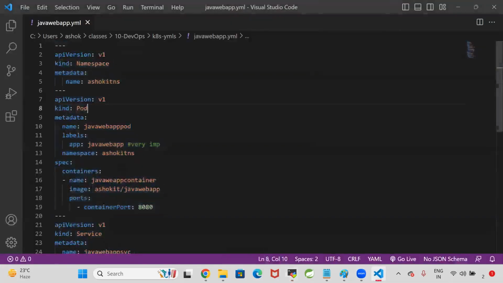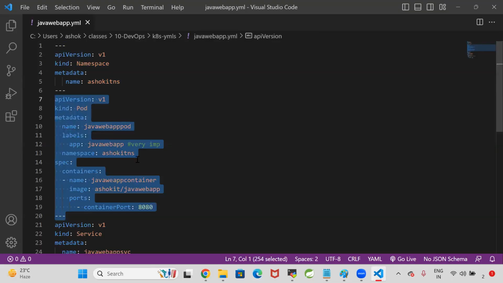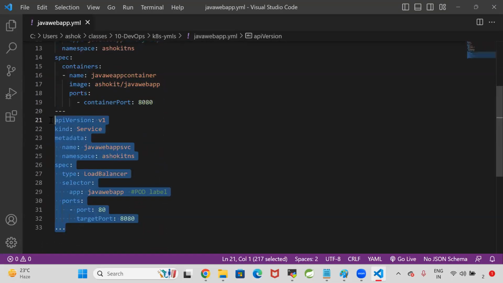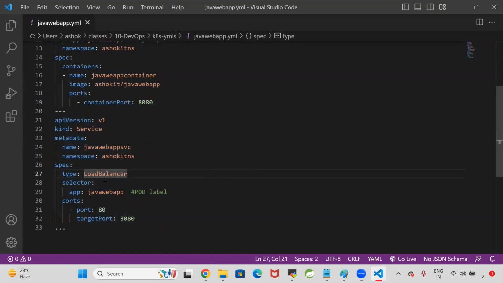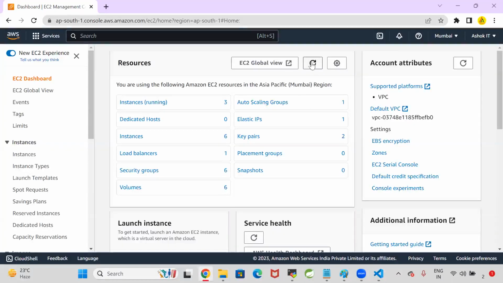So in the manifest YML, I specified the namespace, I specified the pod details, and I specified the service details also. So what is the service type? The service type is a load balancer. Now go and refresh here. Can you see the load balancer created now? Last time the load balancer was created, I deleted that. Now again, I have created a service with the service type as a load balancer. So with this, the load balancer got created.